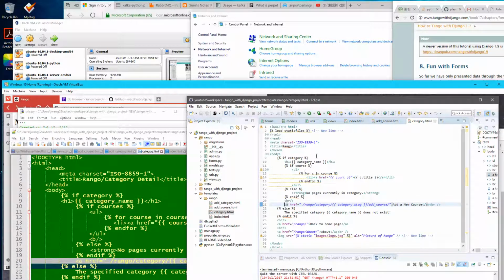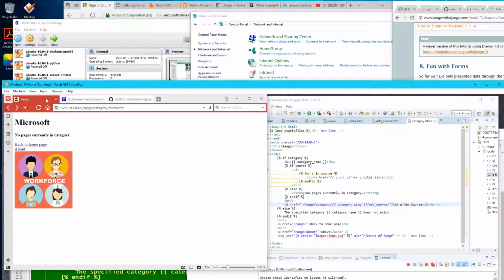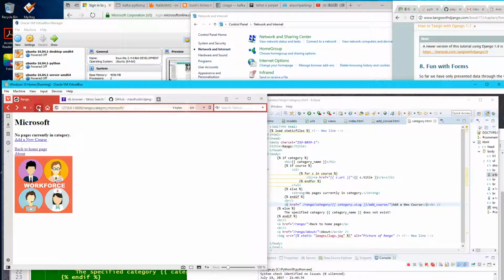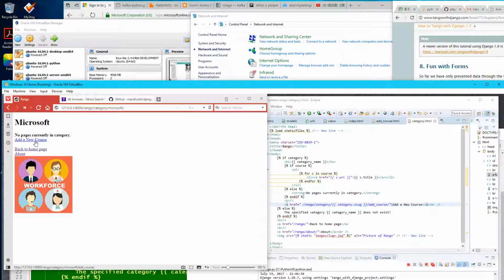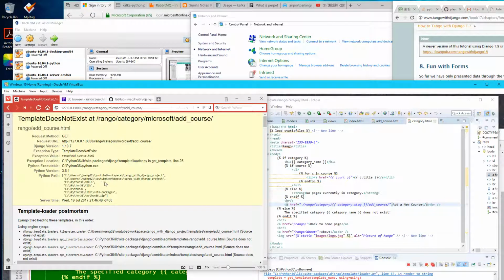Okay, so let's run this so at least you can see it. Go back here again and reload the page. Now we have an add new course link. If we go back, this is what we have. Click on Microsoft, and let's add a new course. Oops. So it says, what is it?